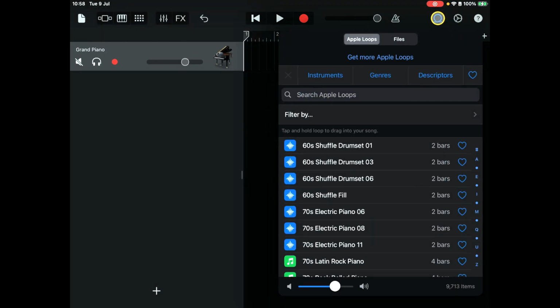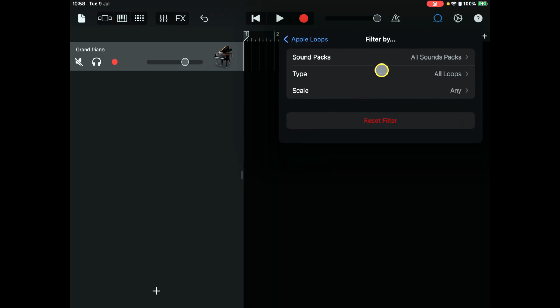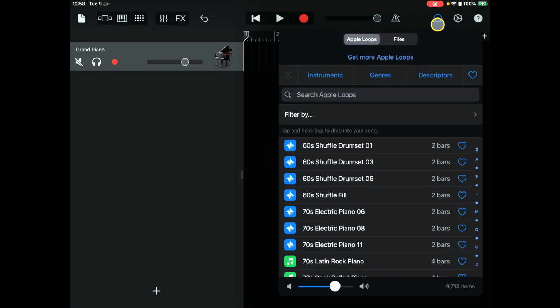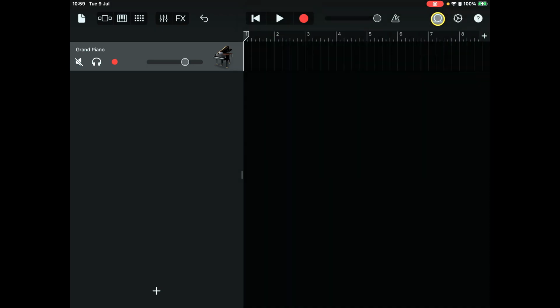Tapping on the loop browser then brings up lots of different ones. You can also search for Apple loops. You could also filter, which is really, really useful. So you can search for particular sounds, the style and the scale as well. So it's really useful, quite powerful to be able to search for things, especially when you need something super quick like a drum beat or something to just play along to, just to get your reference point.